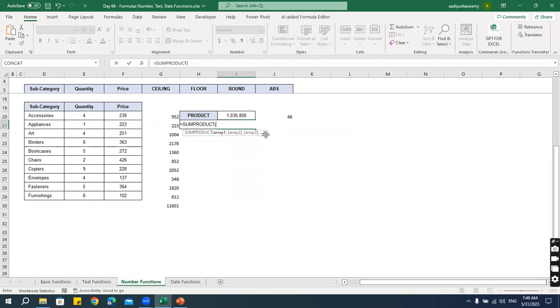So what is SUMPRODUCT? Sum means total, product means multiplication. I'll select this first array, comma, second array, close the bracket. See, I'm getting the same result here: 11,601, 11,601.